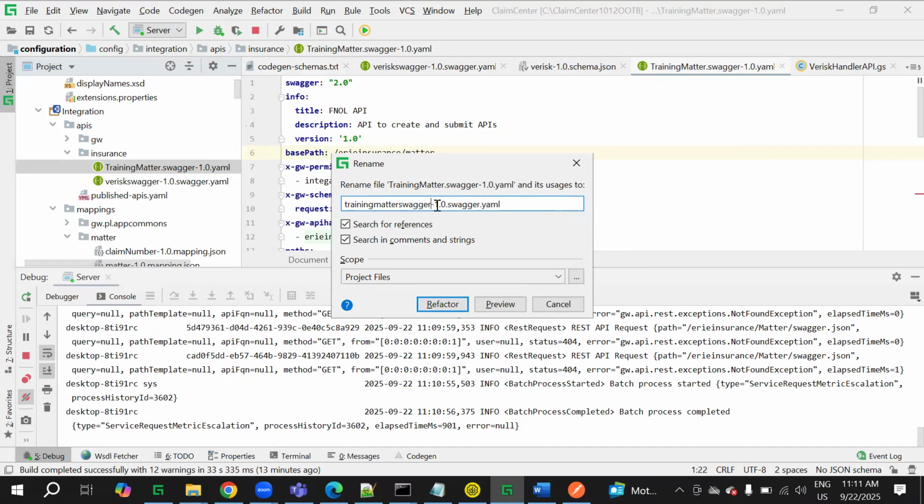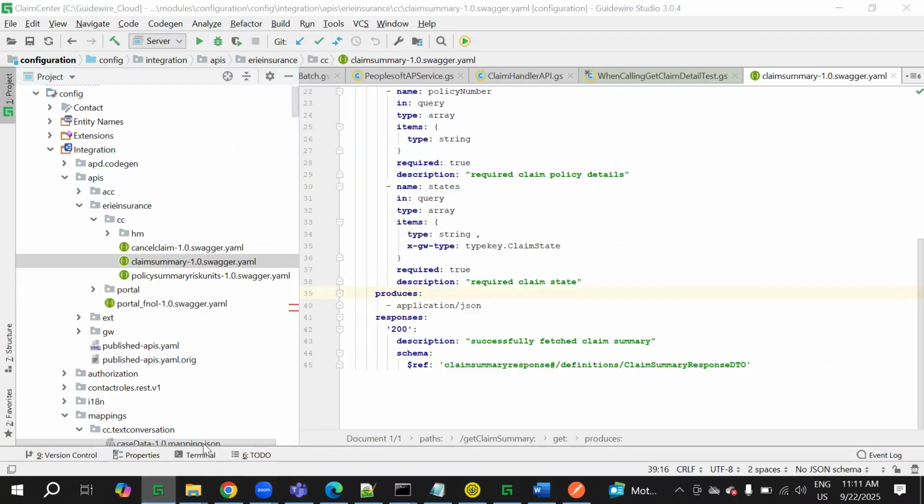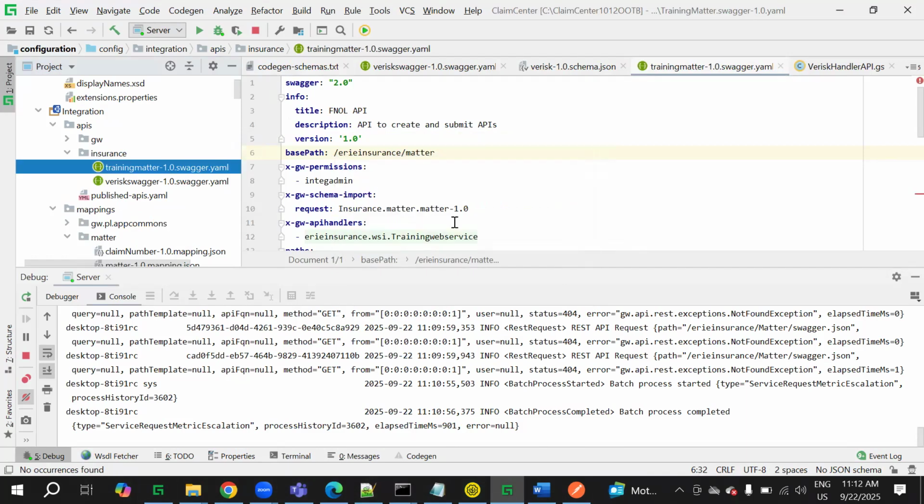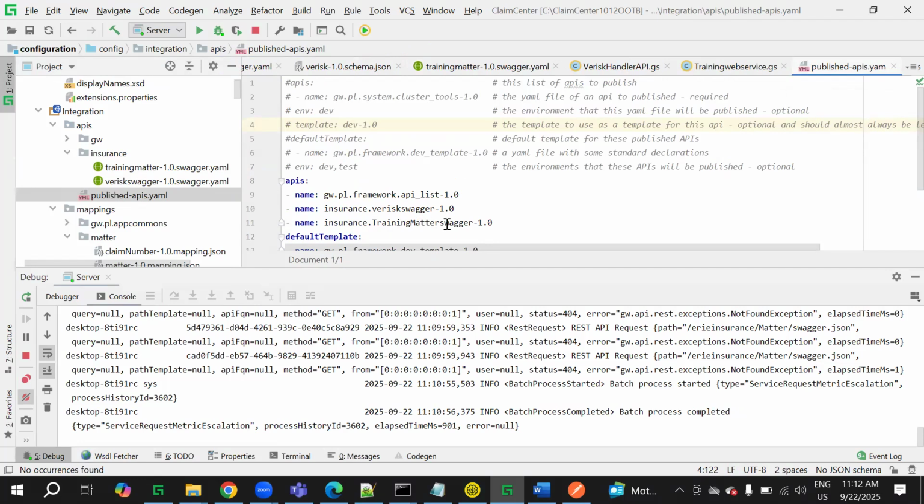Okay, so training matter icon 1.4. I got it. This should be our name. I'll refactor this one. Training matter icon 1.4, and at the same time we should publish this one, same thing. Okay. It should be like training matter hyphen 1.0 swagger. Okay, so this is how our export should be.